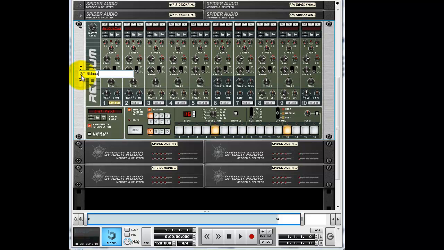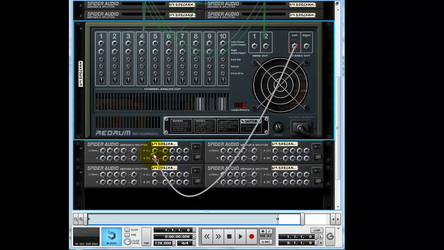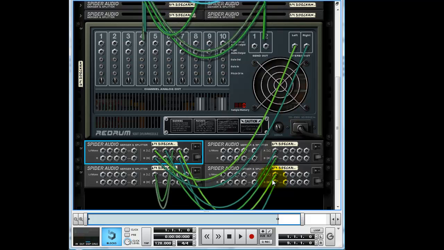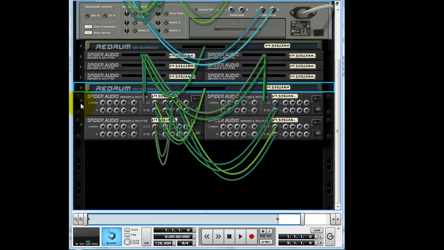So we name the patches, just copy and paste that again, call it 2x4 sidechain. There we go. 1. Now we copy and paste it. Here we go. Go to 2. I'll call that 3. I will call that 4. And then flip the rack by pressing the tab key. Connect it up. Here we go. Well, that's it. We close it up. And that's the sidechain signal.